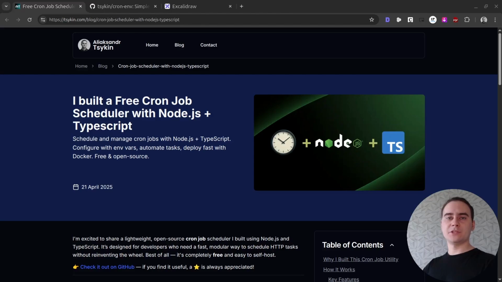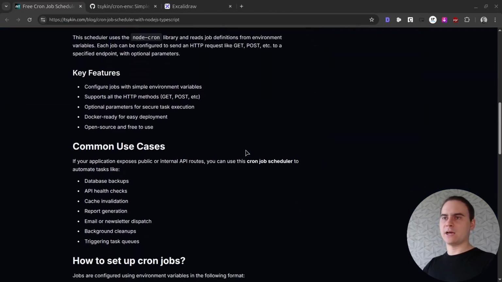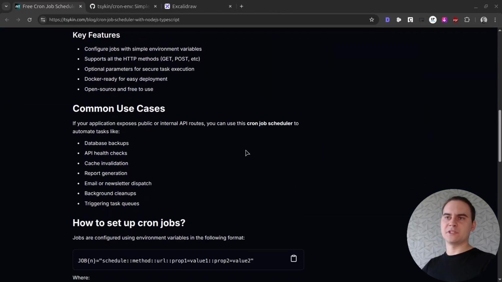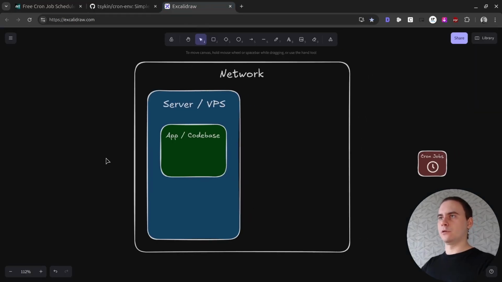First, I want to explain to you why I built this tool. In nearly every project that I worked on, I needed some kind of a way to schedule recurring tasks or API calls. Whether it was, for example, generating reports, database backups, sending email or report on a specific schedule, background cleanups and stuff like this. And I kept writing the same cron job configuration over and over again in every project or code base that I needed the cron jobs in. And usually there are at least two ways to configure cron jobs for your projects. So let's quickly look at those two methods.